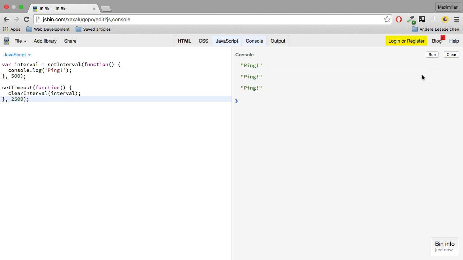Well, we got ping 5 times, because we're executing it 5 times: 2500 milliseconds divided by 500. So we have this timeout which will stop the interval here after 2.5 seconds, which of course means that the interval got fired 5 times until then.